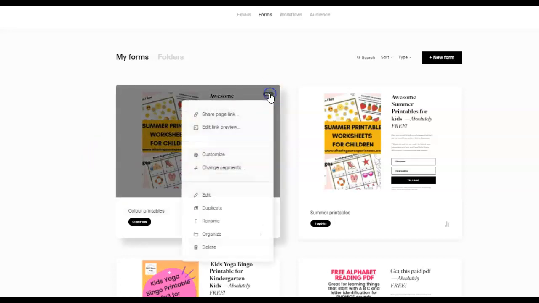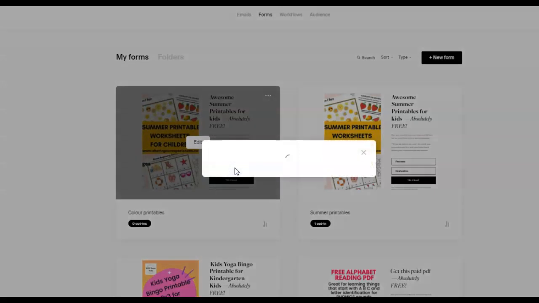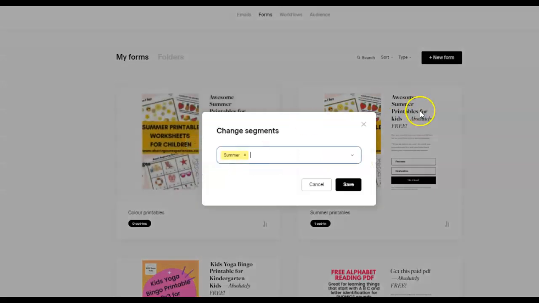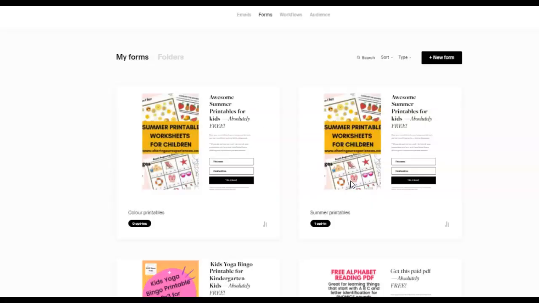And the other options here are customize, change segments and all of this. Okay, so change segment is, in case somebody fills this form, what segment do you want to add them to? Okay, so here they were getting added to summer segments. I want to add somebody to color segment now. Okay, if you don't have the segment already existing, it will give you an option of creating it. So I'll say create colors. Okay, and I'll save it. Okay, so that's the first step.